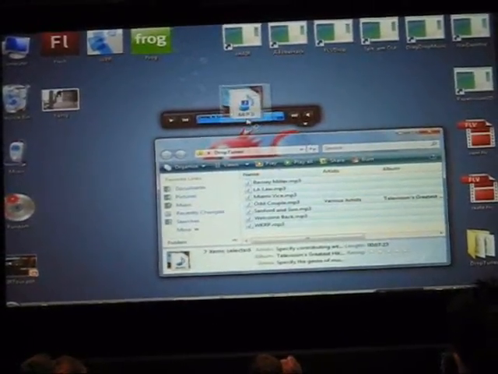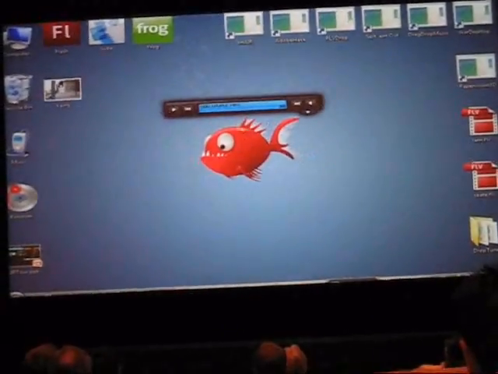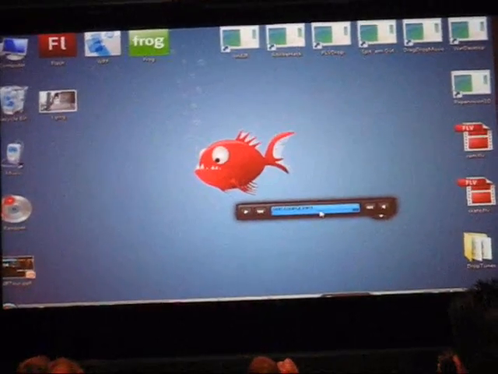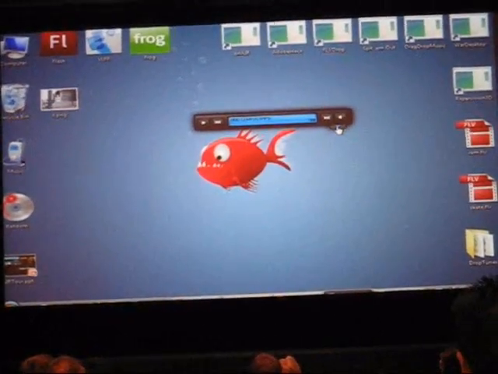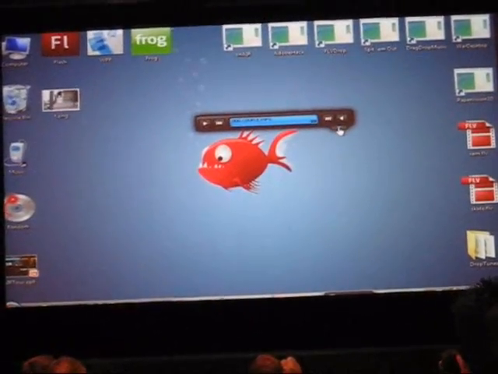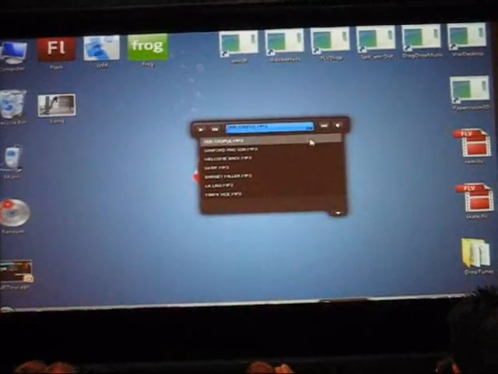So I can then drag it onto here, and then it'll start playing the first song in the list. So this is pretty cool. And then since I'm using Flash, I can do the same type of stuff that I can do in Flash. So I can pull this down to expose a playlist.